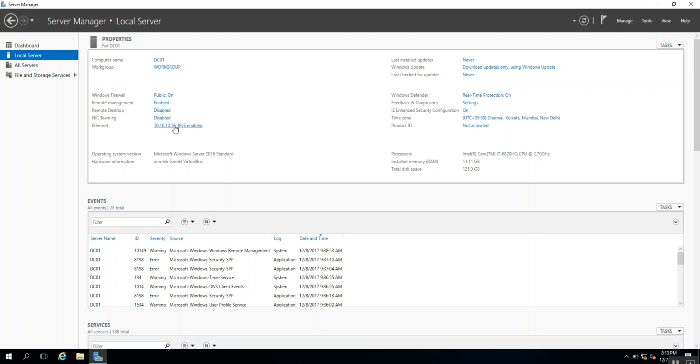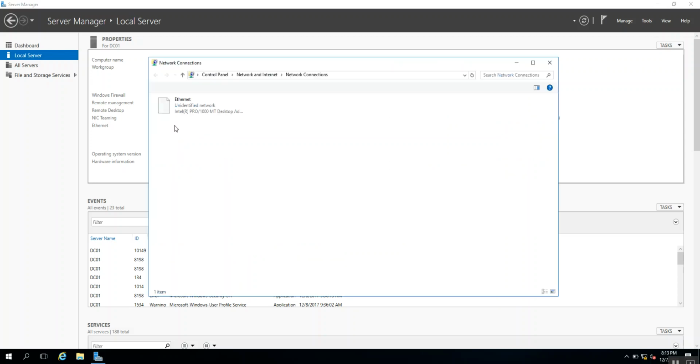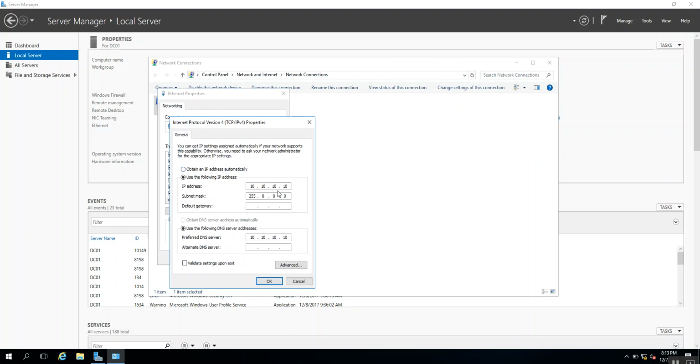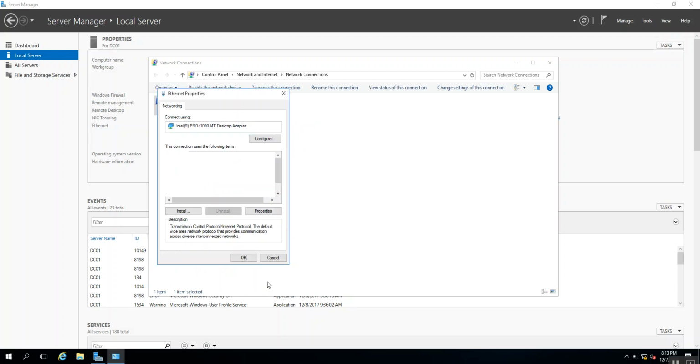Before promoting your server as a domain controller, the first step is that you should have a static IP address for your domain controller. I have configured a static IP address for my machine, 10.0.10.10. You can check with your company what subnet they are using, and you can assign the IP address to this particular machine. You also need to enter your default gateway, preferred DNS, and alternate DNS.